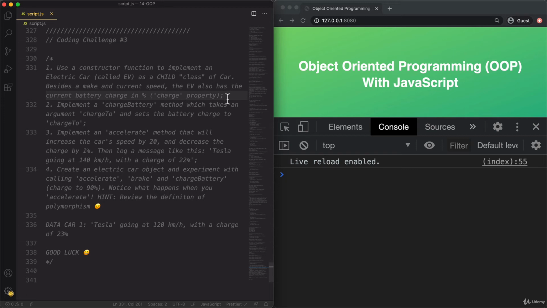Then on the EV class, I want you to implement a charge battery method, which takes in an argument called charge2, and it then simply sets the charge of the battery to that received value. Then also on this class, I want you to implement an accelerate method, which will increase the car speed by 20. And at the same time, it will also decrease the charge by 1%.